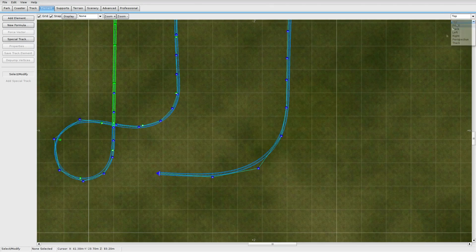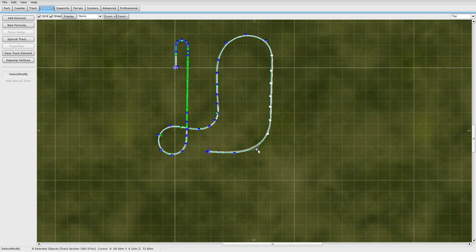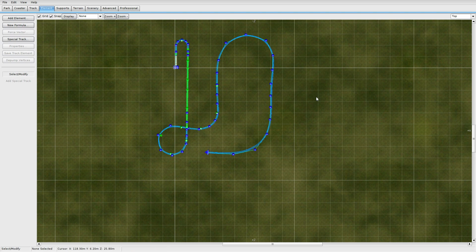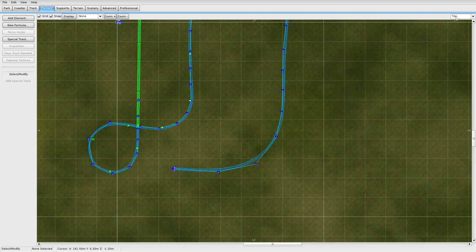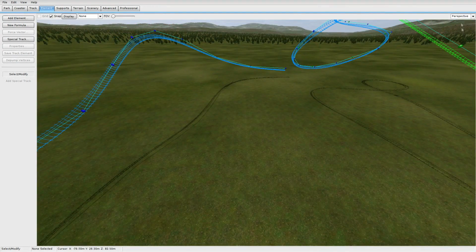So I also need to just depump all these. If you do larger sections, it's going to take longer to depump the vertices, but for some instances, it won't take as long. Just depending on how much you have selected and all that good stuff.